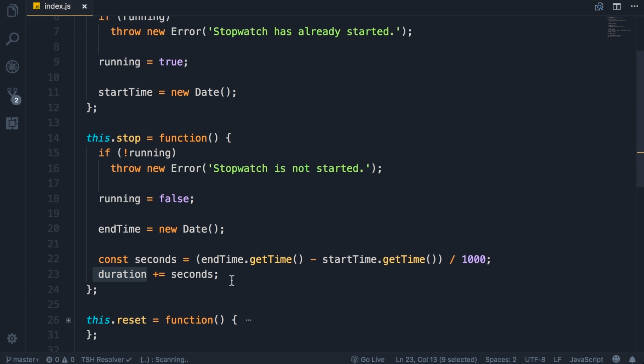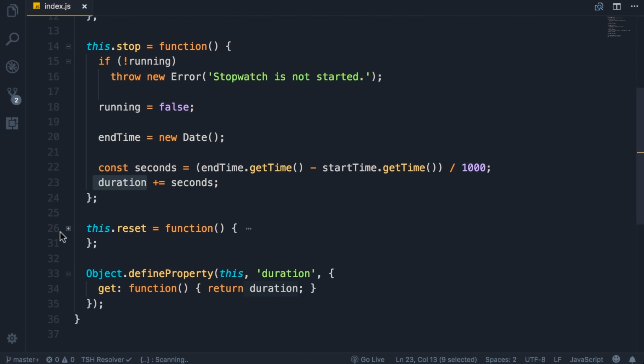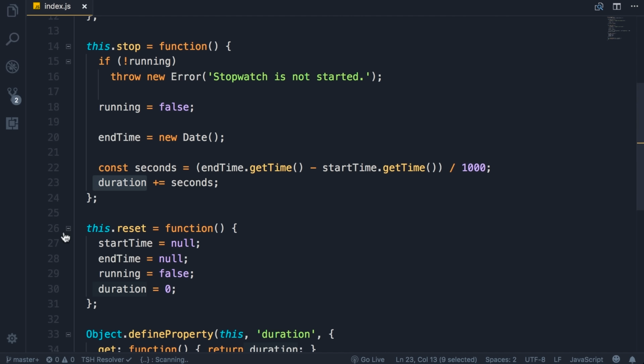And finally, let's take a look at the reset method. Here we simply set these variables to their initial value. So we set start time and end time to null, running to false, and duration to 0. So once again, if your implementation is different, don't worry. There is no one best solution to a given problem. If I come back and solve this problem in a month from now, chances are my implementation is going to be different from what you see right now.